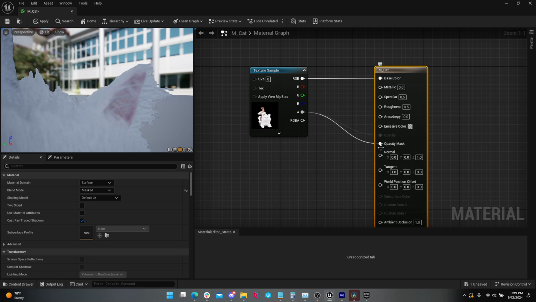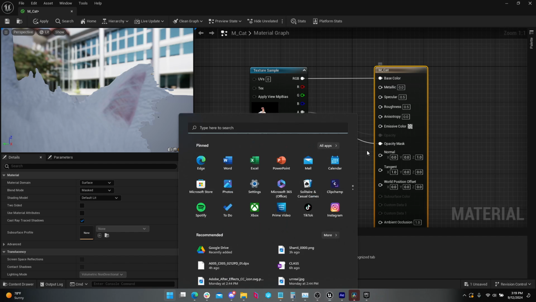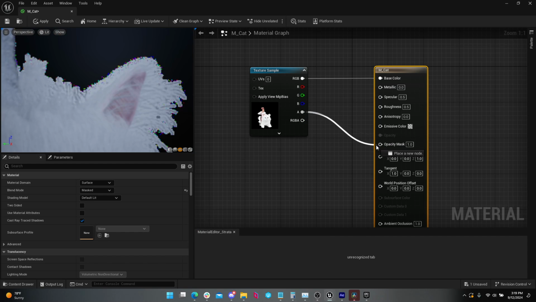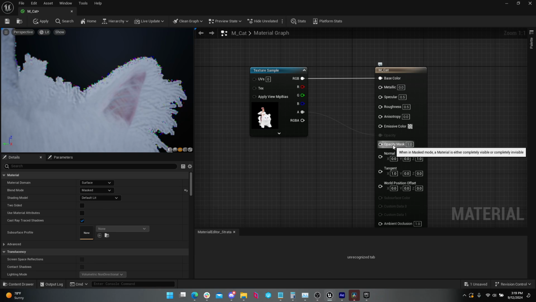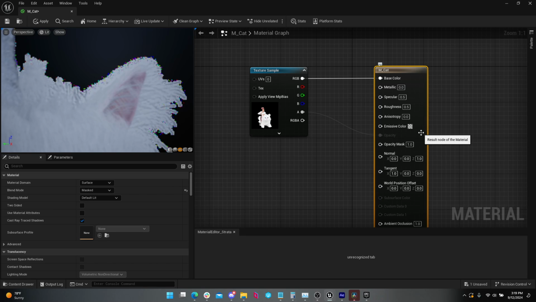Oh, that's already done. Sure. No, not at all. In opacity mask, it doesn't exist. Oh, yeah, right. I mean, it kind of does, but it's not. Yeah, but it's still very harsh.